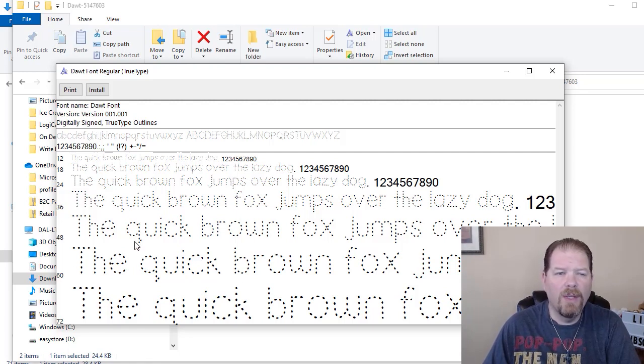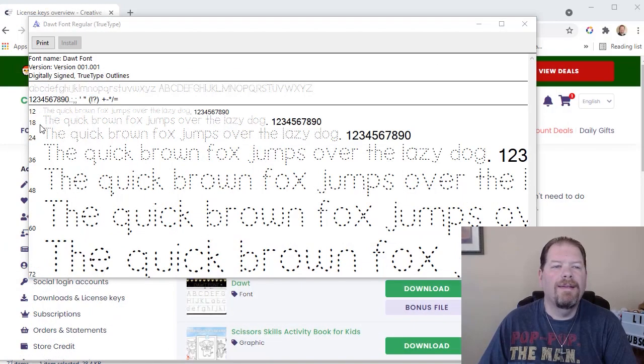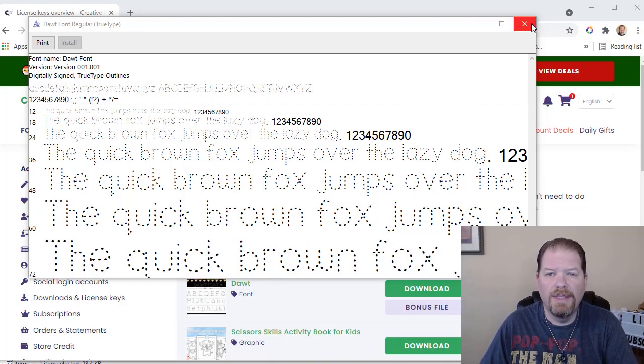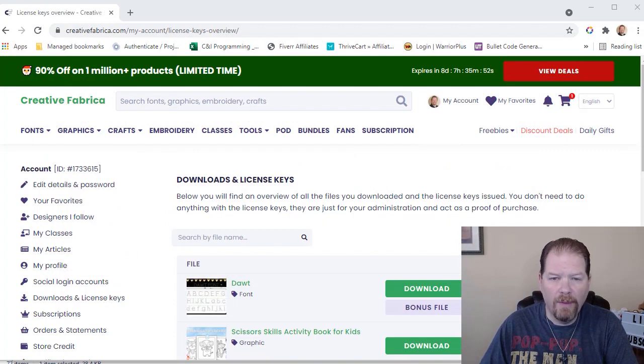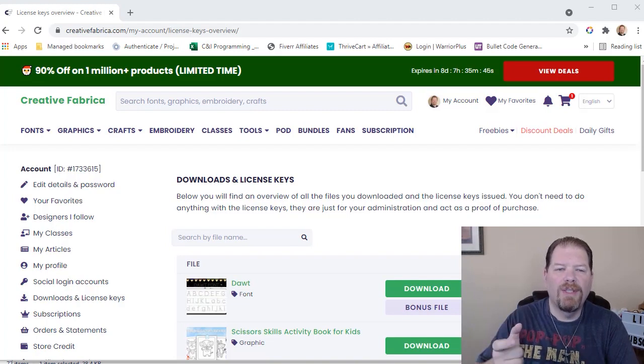So now that we've opened this up and we have an idea as to what kind of font size we want, with Windows, all you have to do is click install. So I'm going to install it. Now that that's installed, it really installs that quick. And so we can actually close this down. Now, if you don't have Windows, you can go here on the Creative Fabrica site, and they actually have instructions on how to download it depending on the type of system that you're running.